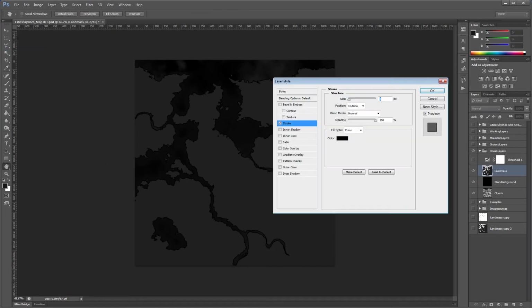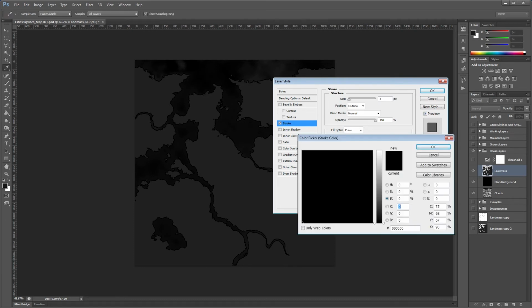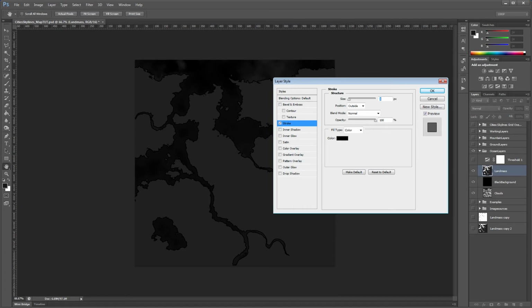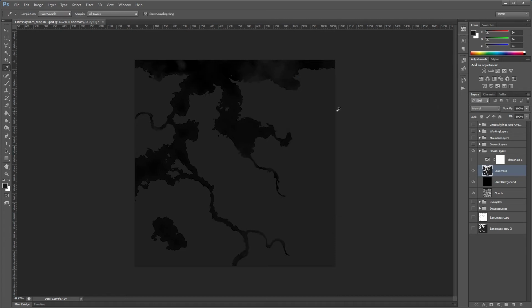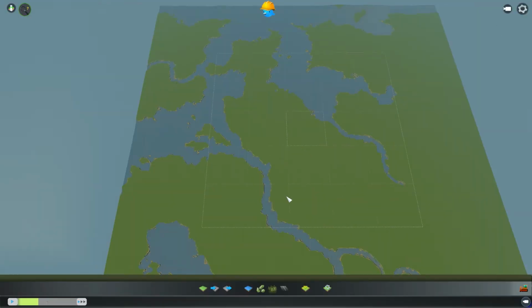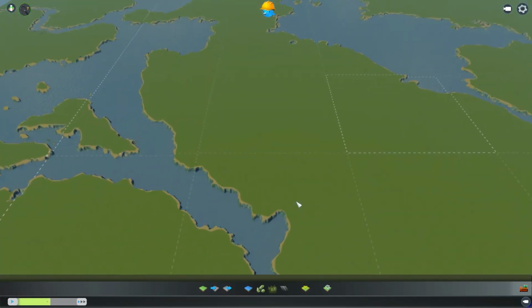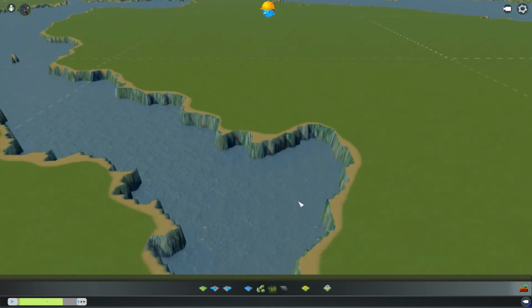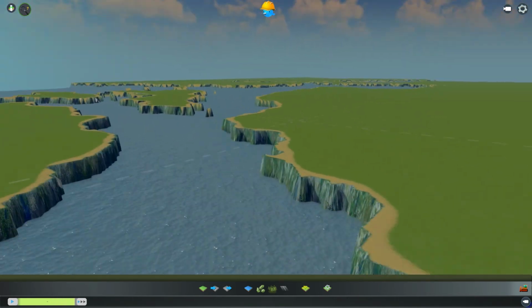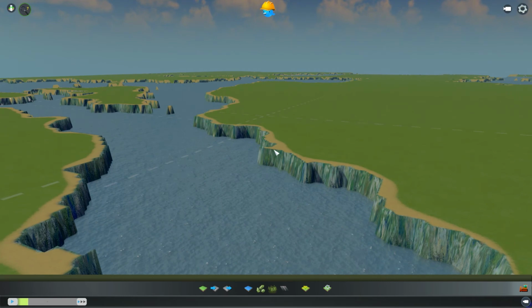And what we know is that our landmass elevation is that 13 grayscale. I'm going to show you real quickly in Cities Skylines. I'm going to go ahead and import this into Cities Skylines so you can see it. And as you can see in here, when we import this, you can see how sheer the cliff is between the landmass and the bottom of the ocean. And we don't want that.